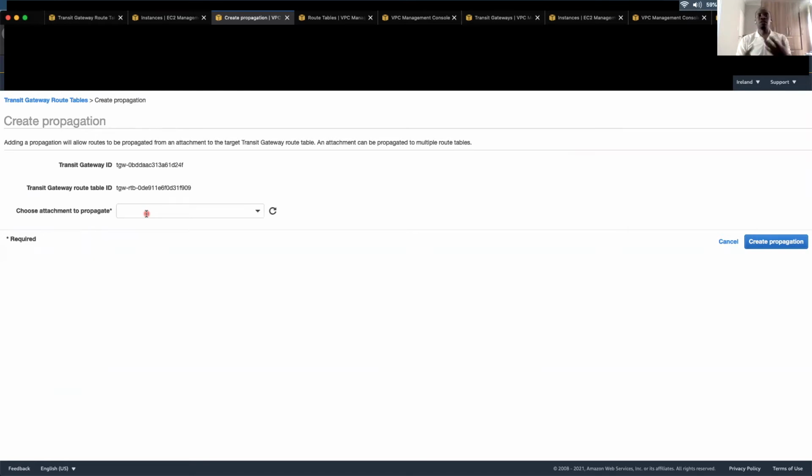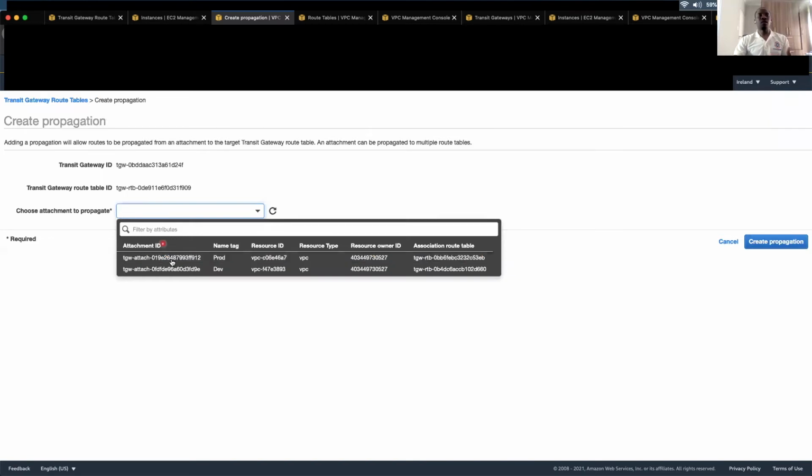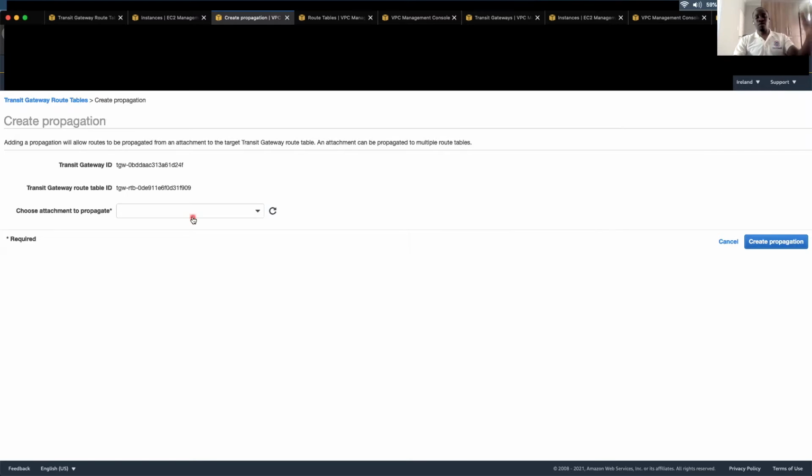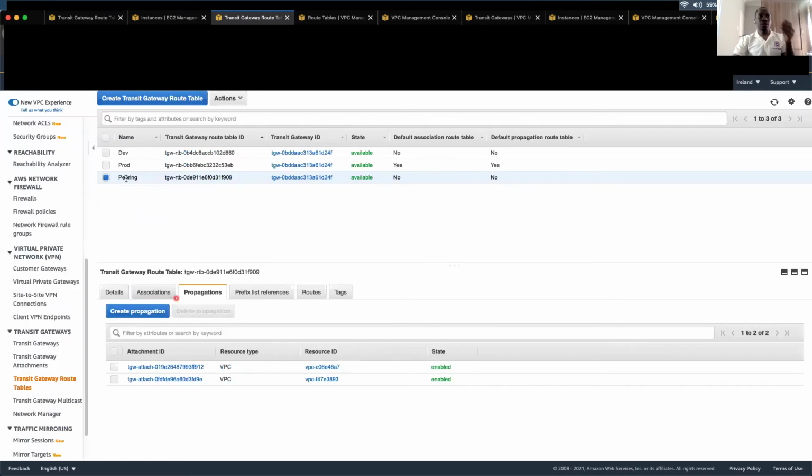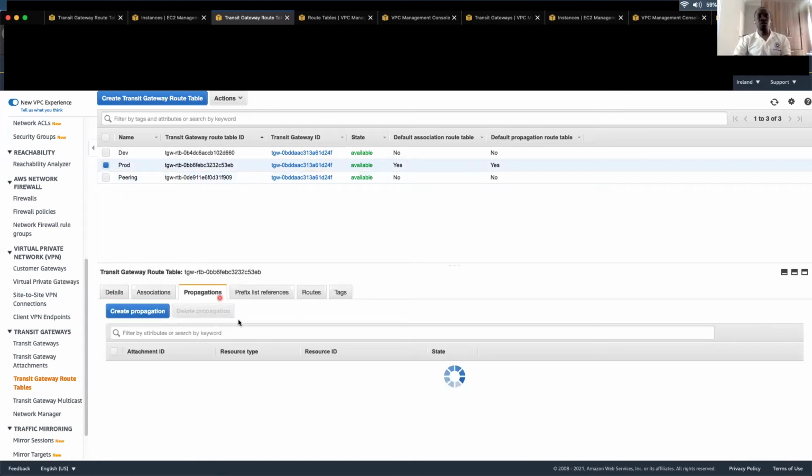So many people actually confuse this. They mix it up. So when you are saying you want to create a propagation, you are saying, okay, now I want to propagate into the prod. I want to propagate a prod VPC into myself, not propagating the other way around. It's just into myself. So that is exactly what is going on. And that's why under the peering route table is where we choose propagation, and we propagated the prod VPC and the dev VPC. Whereas when we go to the prod route table, no propagation.